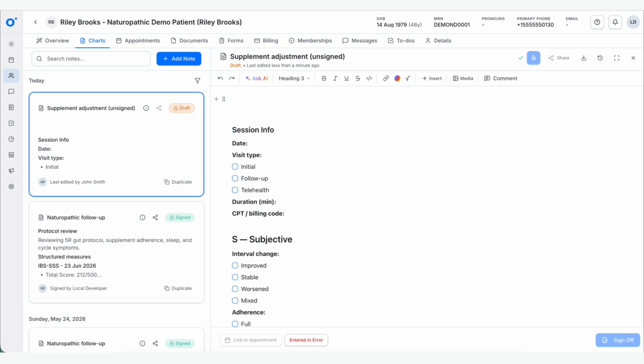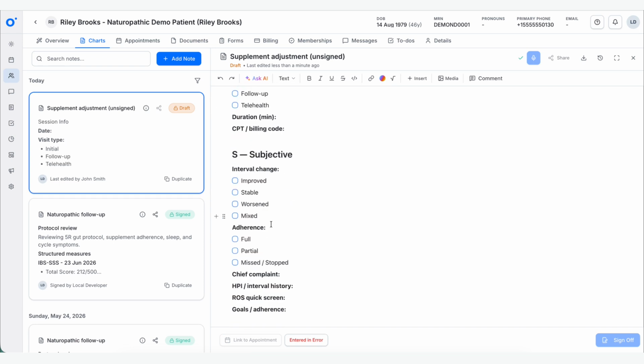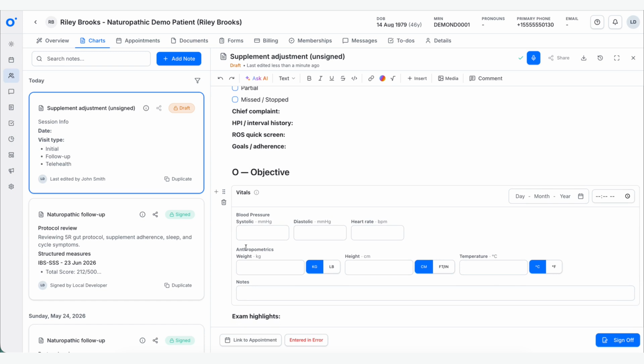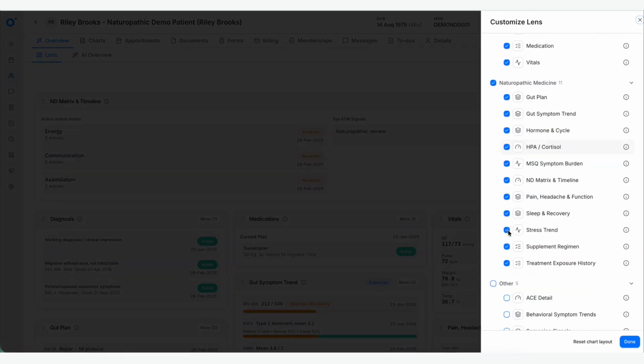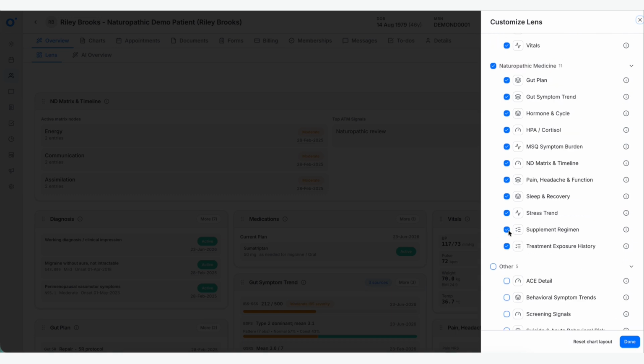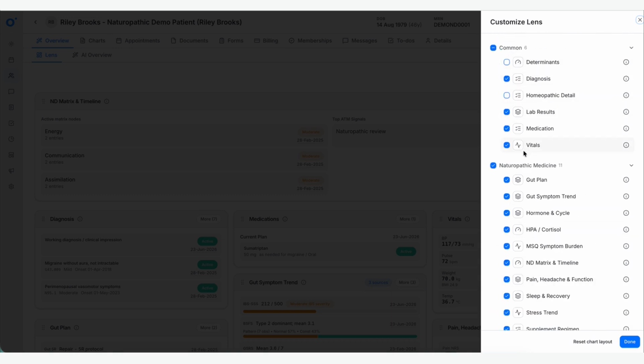And once you've charted into them, that information doesn't just get buried in a note. Here's the payoff. Let's open the overview and meet the lens. This is where every clinical block you filled comes back to life. The lens is your at-a-glance view of the whole patient. And it's personal. Each practitioner can tailor it per patient. Hit Customize Lens, and you can toggle each card on or off. Here, the common cards and the naturopathic ones are all active.